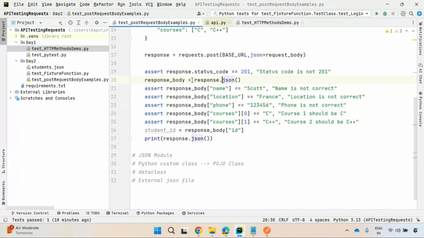I'm capturing that entire response in the form of JSON in some variable, response body. So response.json, which is like a dictionary. In the dictionary, you can capture a specific value, right? So the response body consists of name. Get that Scott value and just equate it: is the name equal to Scott or not?